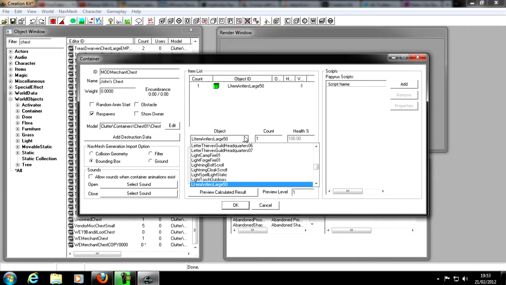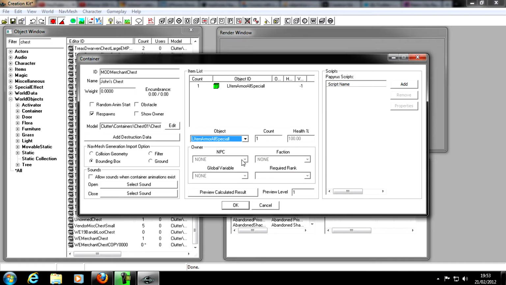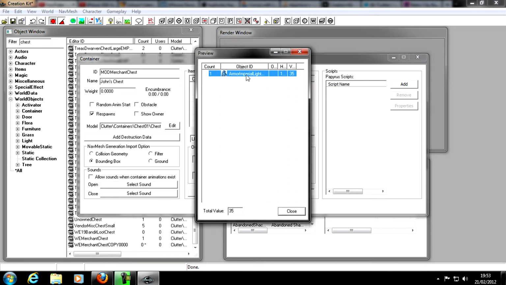But what I do recommend is something called a leveled item. Here we go. Basically, the higher the level of the player, the better the actual item. So if I do leveled item all special, it'll be a random piece of armor, and depending on the level, that will depend on how good the armor is. If you come down to the bottom, it says preview calculated result and preview level. So if my level's 1 and I go to the merchant, I'll probably get this when I click this button. I'll click it, and I'll probably get armor imperial light helmet, and it's worth 35 gold, as you see at the bottom.